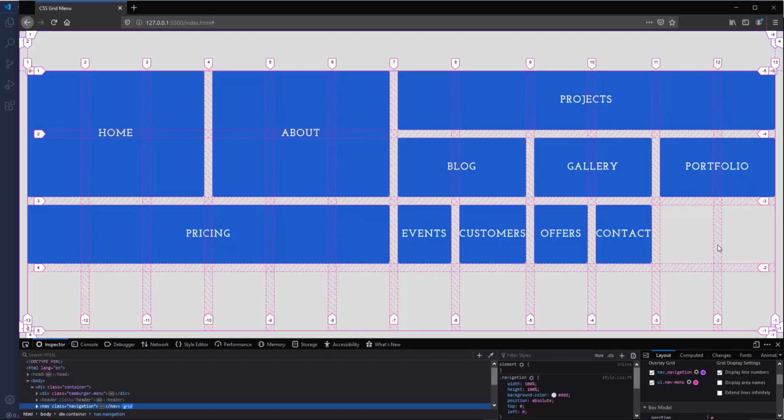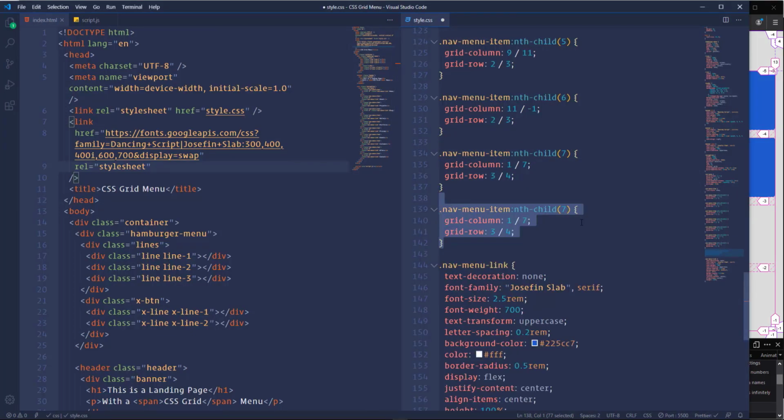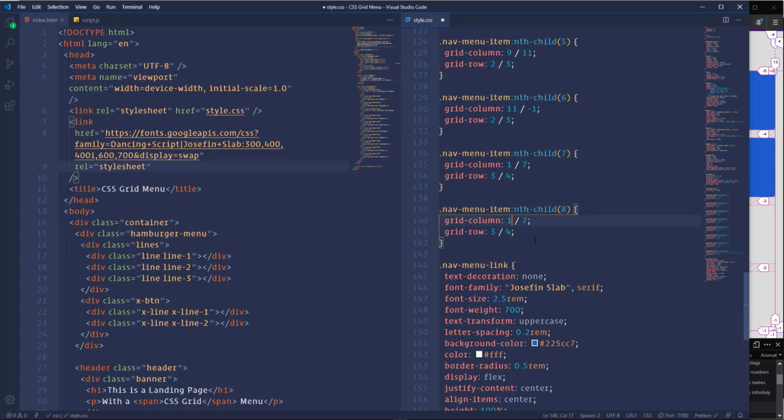Okay, so that's it about the seventh item. Let's move on to the next one, which is the eighth item. It will be placed again in the third row. As for the columns, I want to place it from line number 7 all the way to the end of the container. So we need grid-column with the line number 7 / -1 and grid-row 3 / -1.